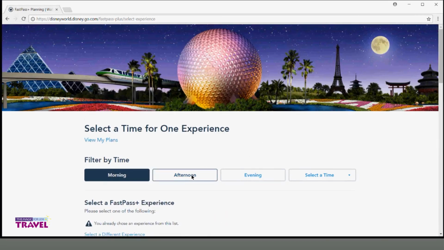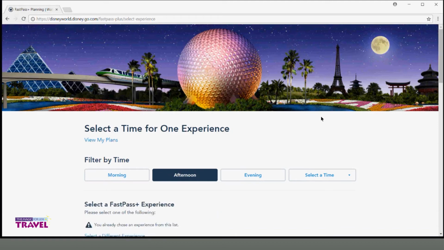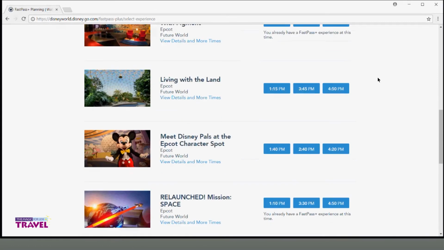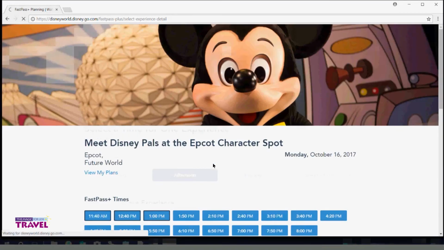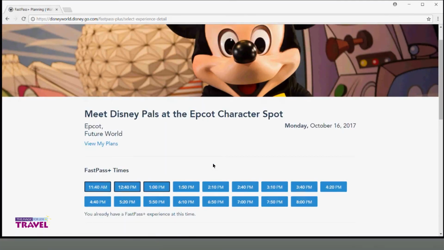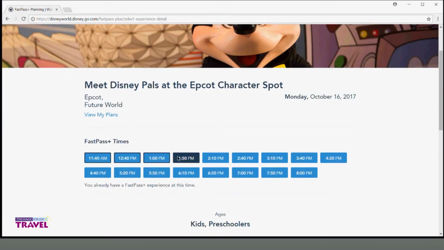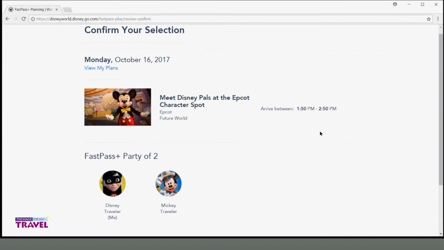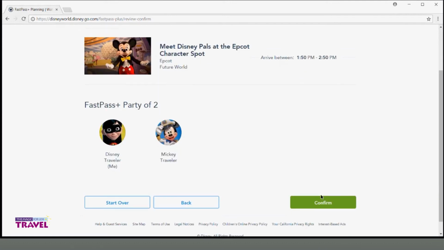I'm going to sort again by the afternoon. And now I'm free to choose one of the other attractions listed in Tier 2. I know I have a FastPass from 12:15 to 1:15, so I'm going to choose my next FastPass at 1:40. Well, first, you know what? I'm going to click to see if there are times that might be a little closer to that ending time. No, there aren't. So I'm going to go ahead then and click the 1:50. Have to arrive there to see Mickey and Pals at that time. That's exactly what I want. So I'm going to confirm that.